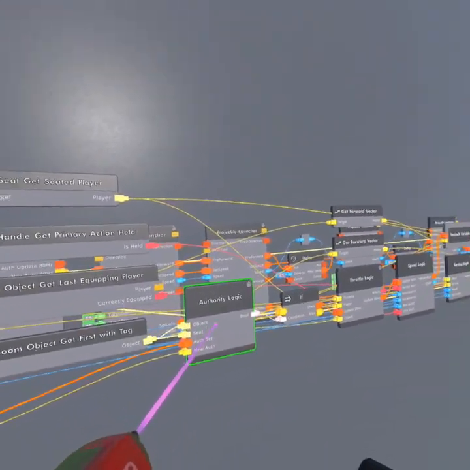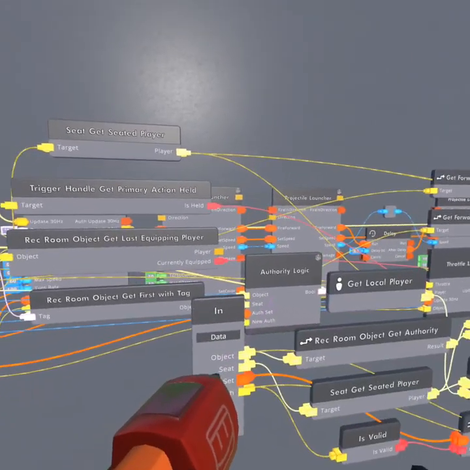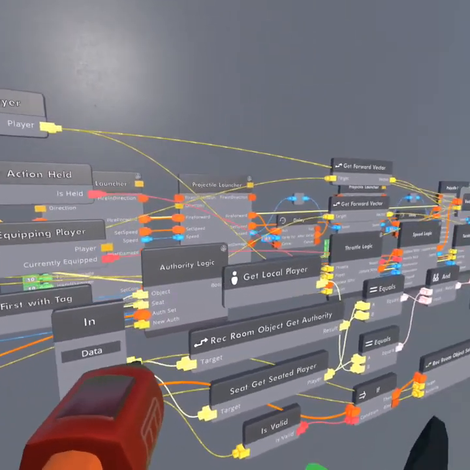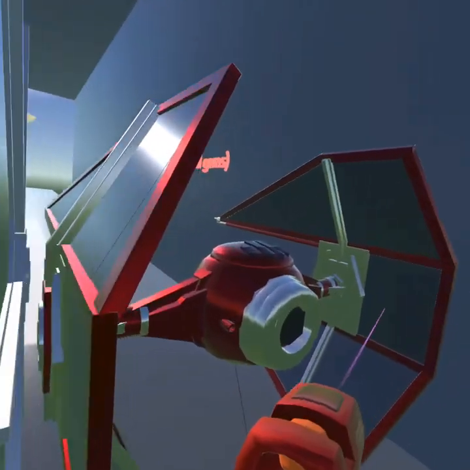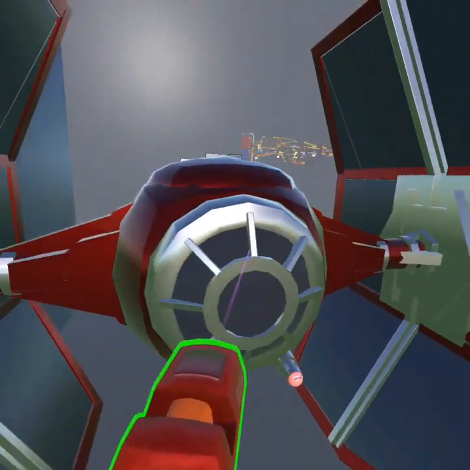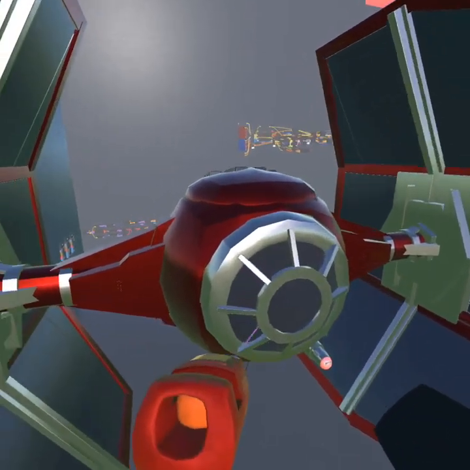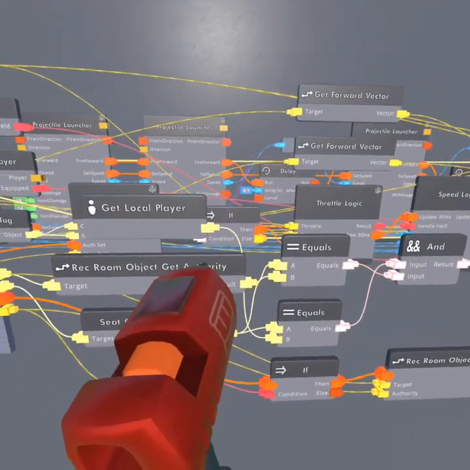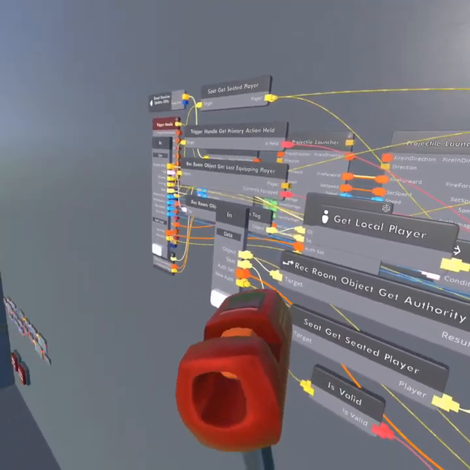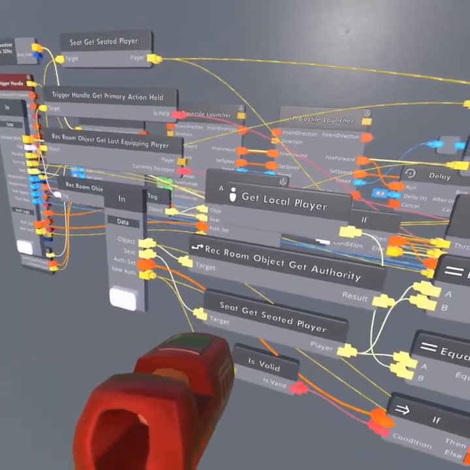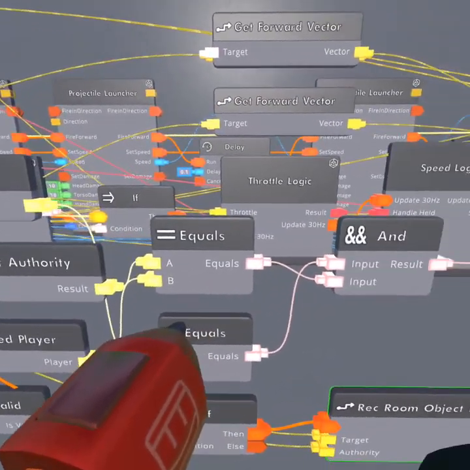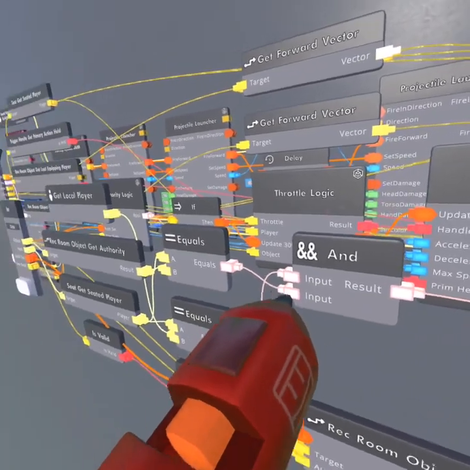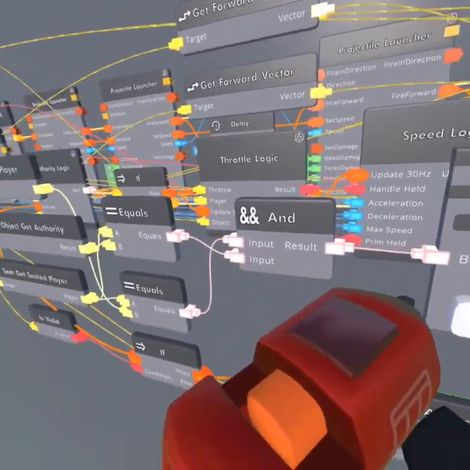It's bare minimum, essentially. Right here is my authority stuff, which is basically how it detects whose it should be really smooth on. And keep in mind, it's still fairly smooth for everyone, but it just runs best whenever it's on its authority. So we get the local player, and we compare it. Is it the authority of the object, which is down there, and is it the player inside of the seat? And we check if that's true for both, and if both are true, which is what we use this AND for, it comes out.